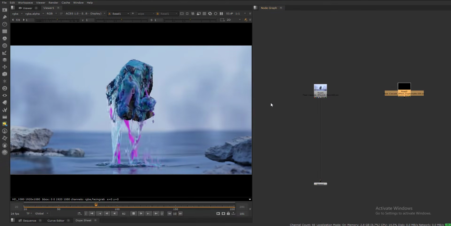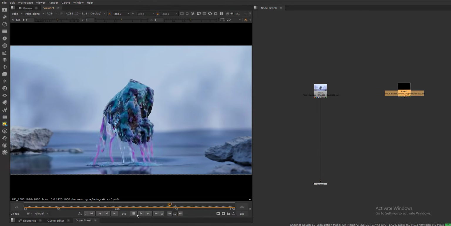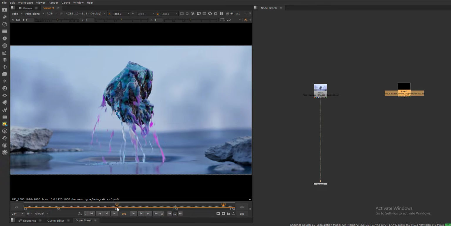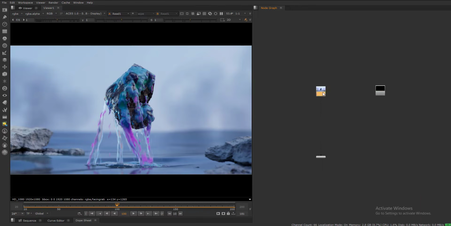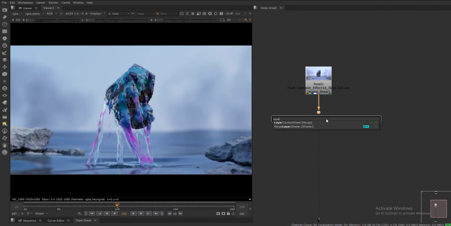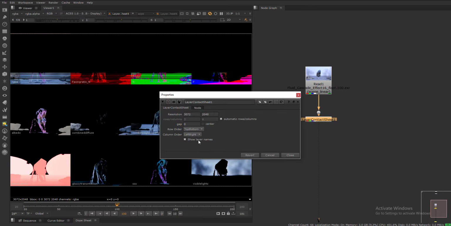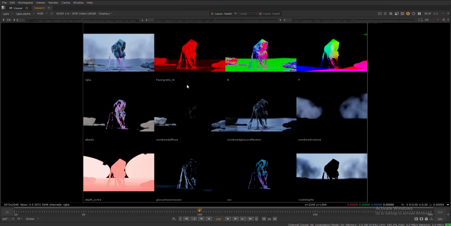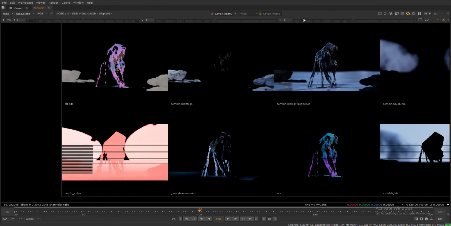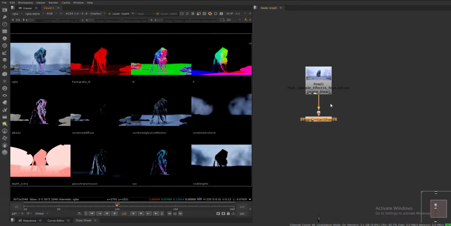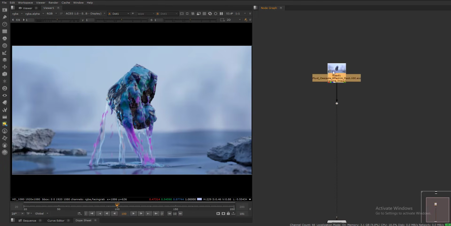This is our animation. Let's select our read node, render node, and press dot to create a dot here. Okay, and see our passes. This is our whole passes. We have lots of useful passes here. And let's rebuild our beauty.